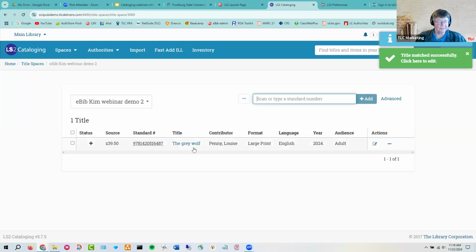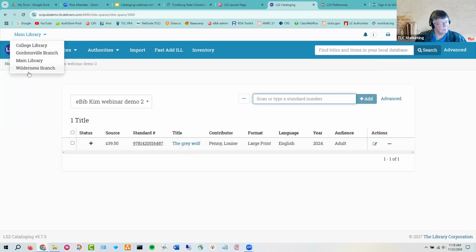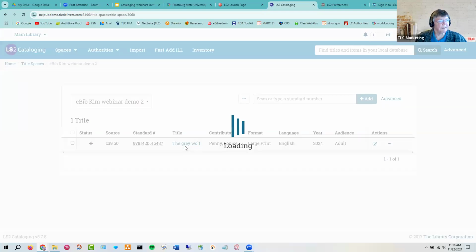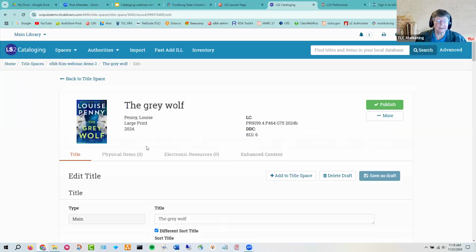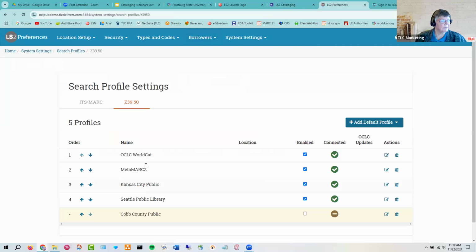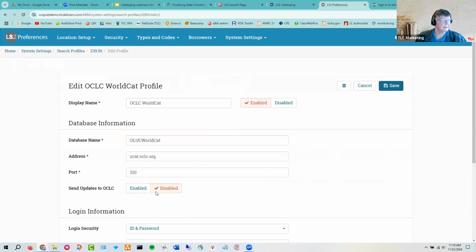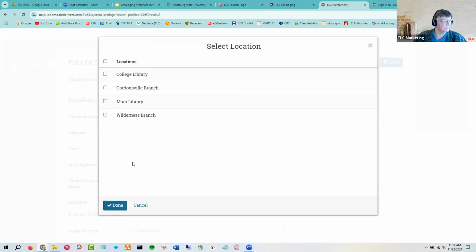Now at this point, OCLC does not know you have that title. It will not be updated via Z3950 to say that this account ID has this title until you publish the title. So the one thing I want to really stress is if you are a cataloger with access to multiple locations at your library, before you hit the publish button on this title, after you've edited and added items, make sure that that library that's displayed up here in the upper left matches one of the libraries that are associated with this WorldCat profile.